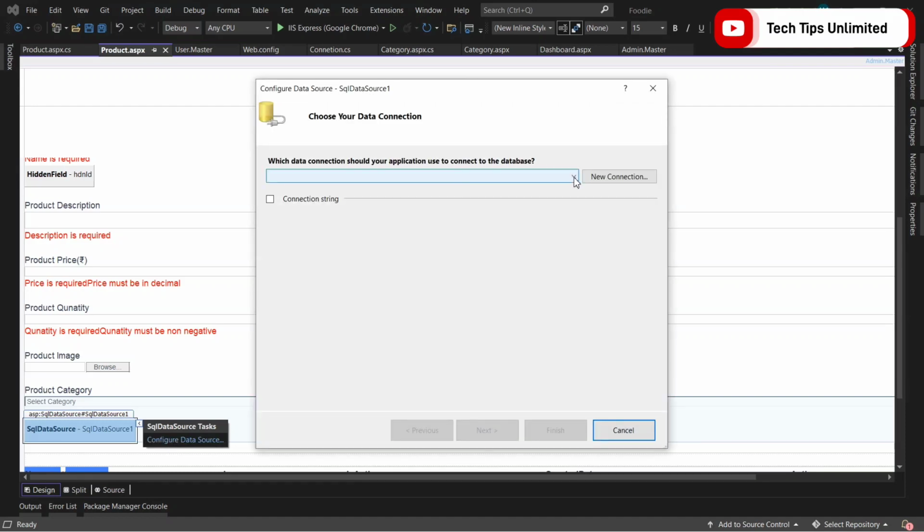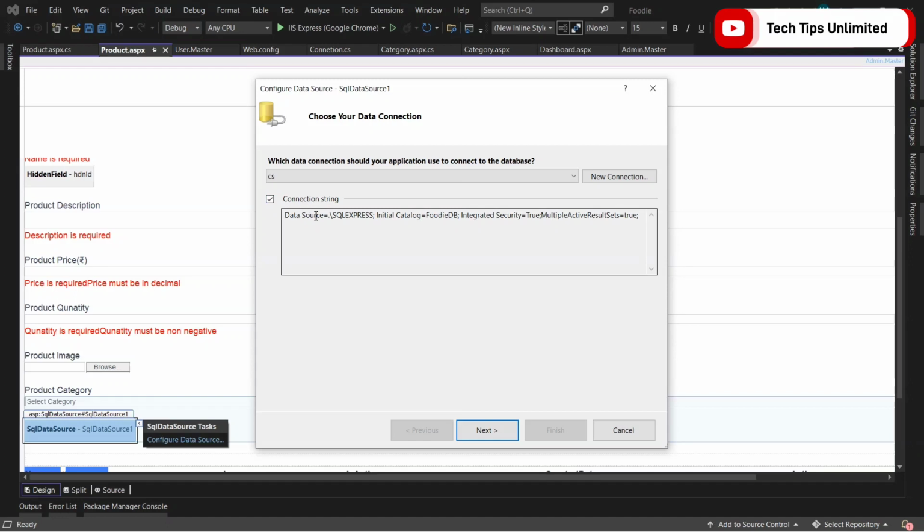Now here we have a connection string in our web.config file with the name cs, so we can get this connection string here. Let's select this, and if you want to see what the connection string contains, click on this checkbox, so you can find our connection string value here. Okay, click on next.